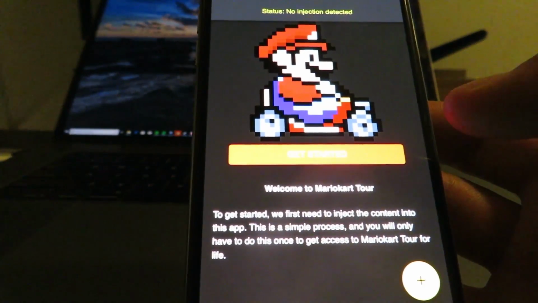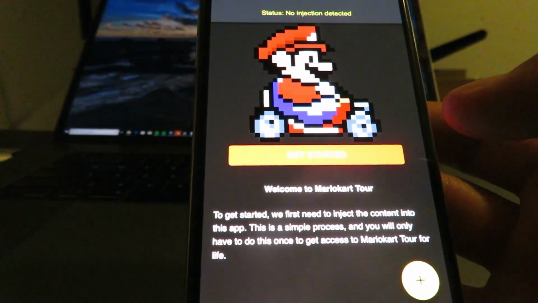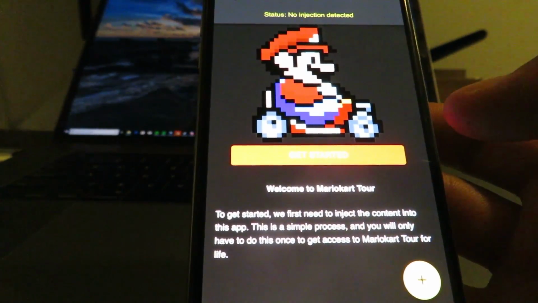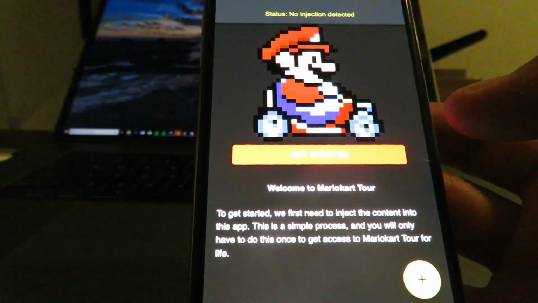And if you listen to everything I said and you follow everything I said, there's no reason why you won't get Mario Kart Tour on your iOS or Android device. This APK is awesome, guys. You're going to have plenty of fun playing it.